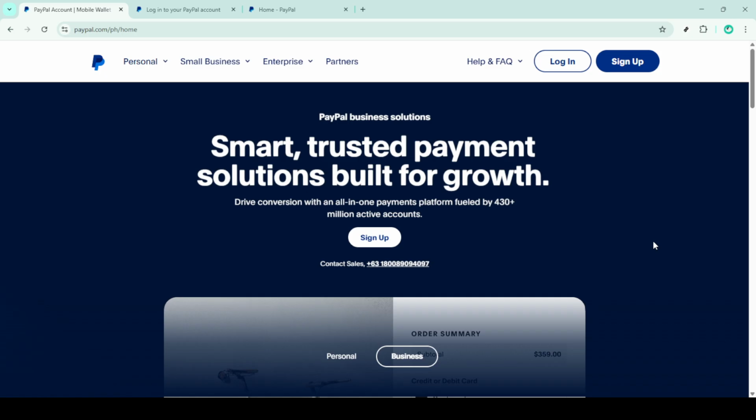First, open up your web browser and head over to the PayPal website. Once you're there, you'll see the home page where you need to focus your attention on the top right corner. This is where you'll find the option to log in. Go ahead and click on the log in button.